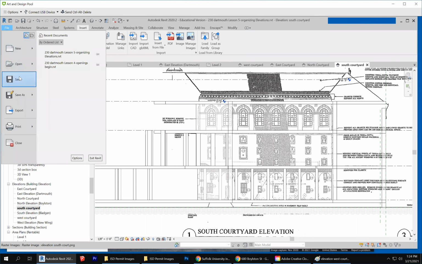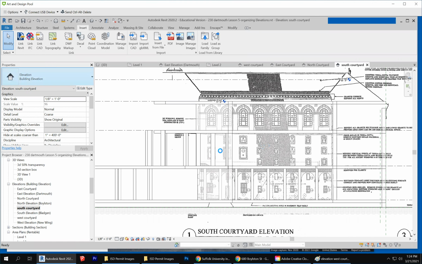So file, save here. Organizing elevation. So models, for all intents and purposes, most of the data that we need to complete the model is in the model and is arranged where it belongs. Okay.